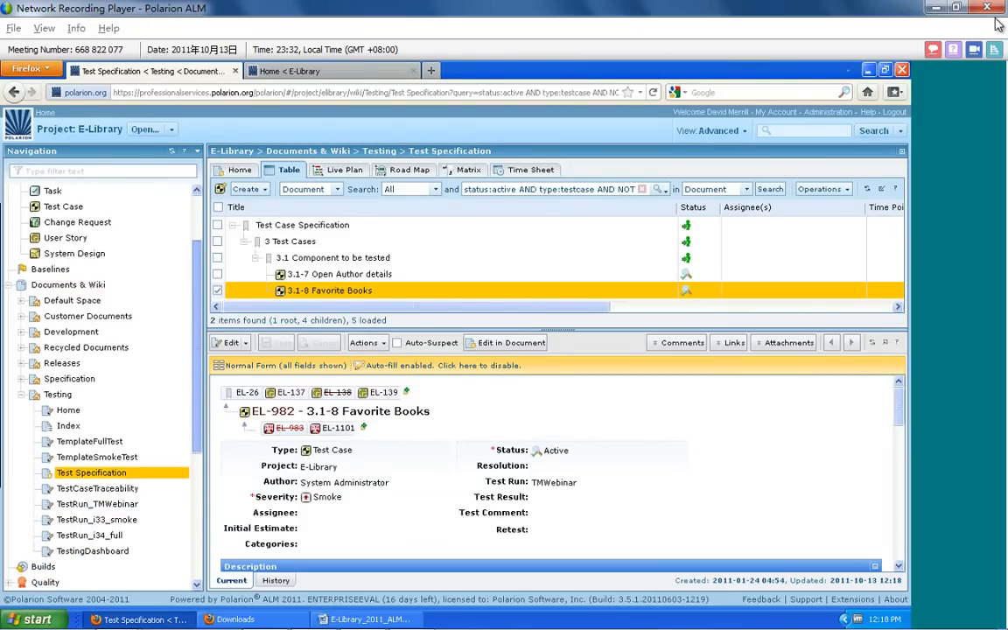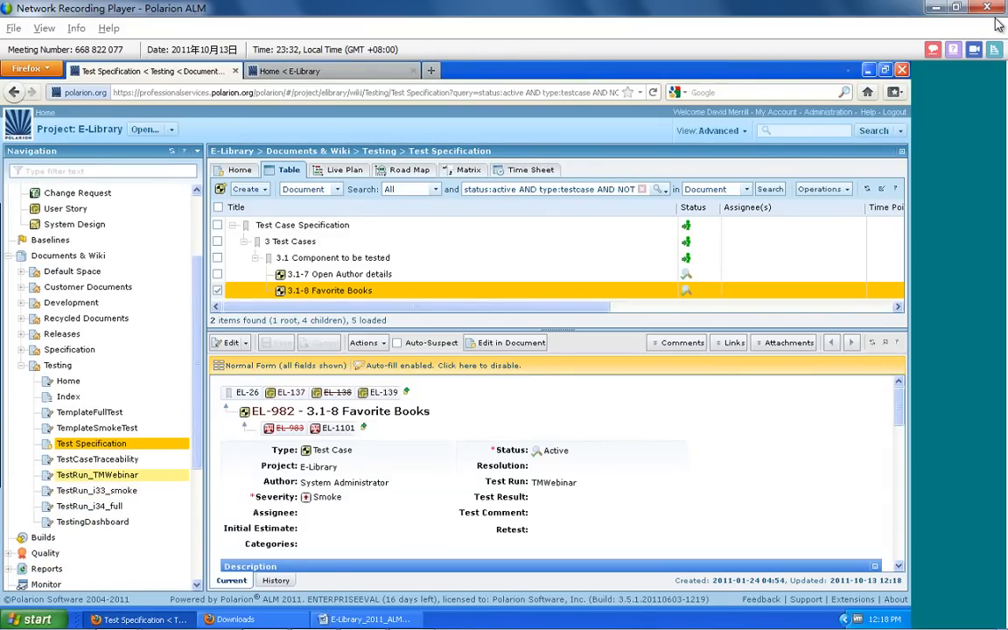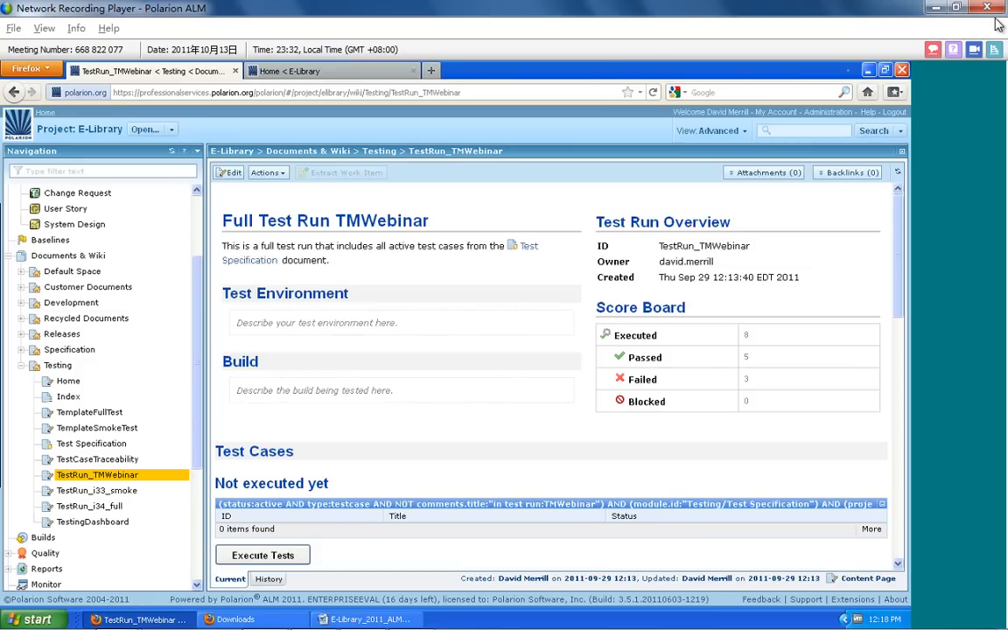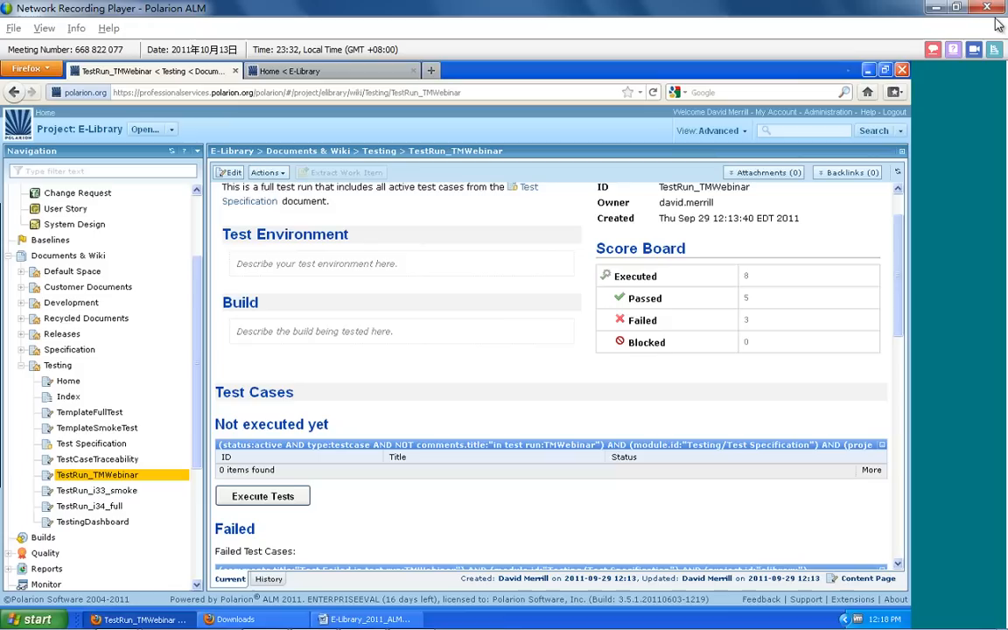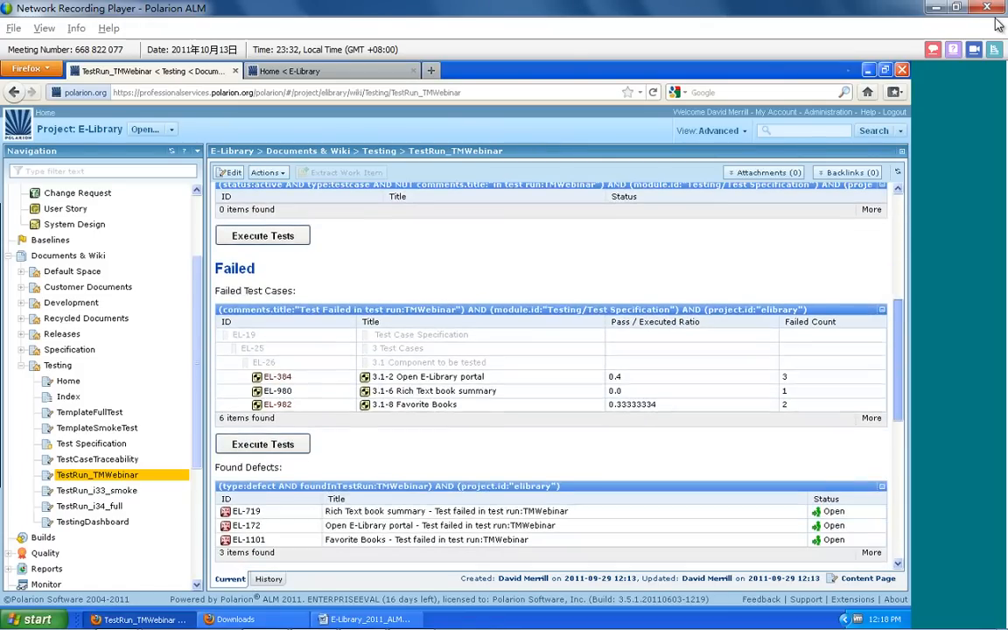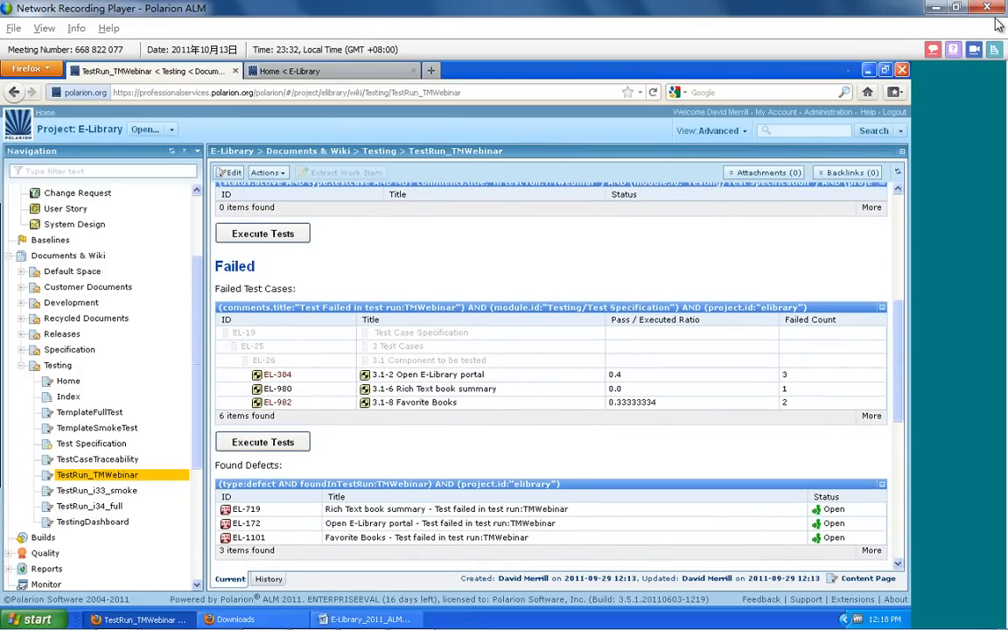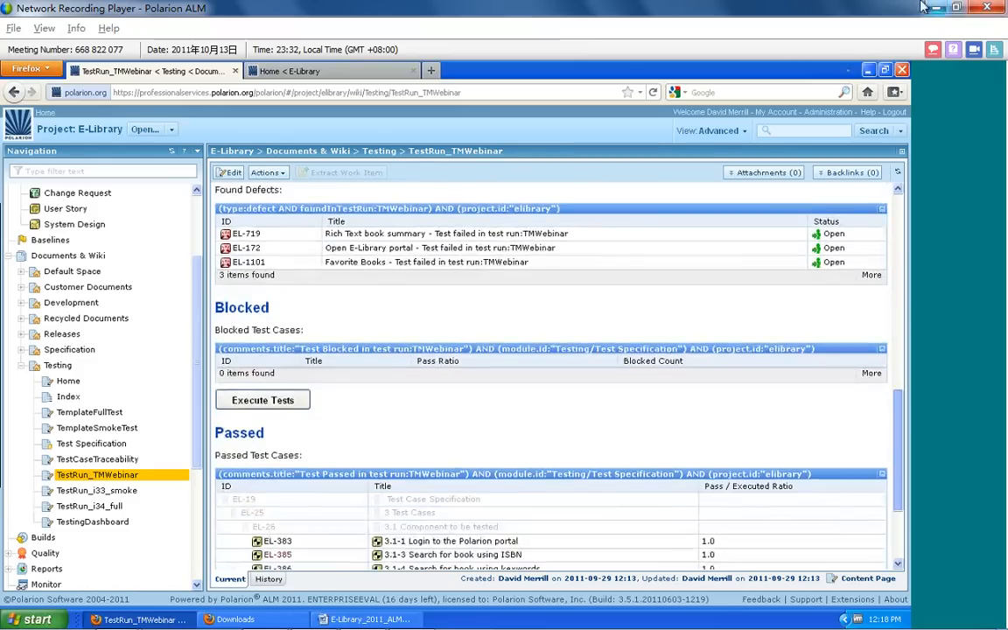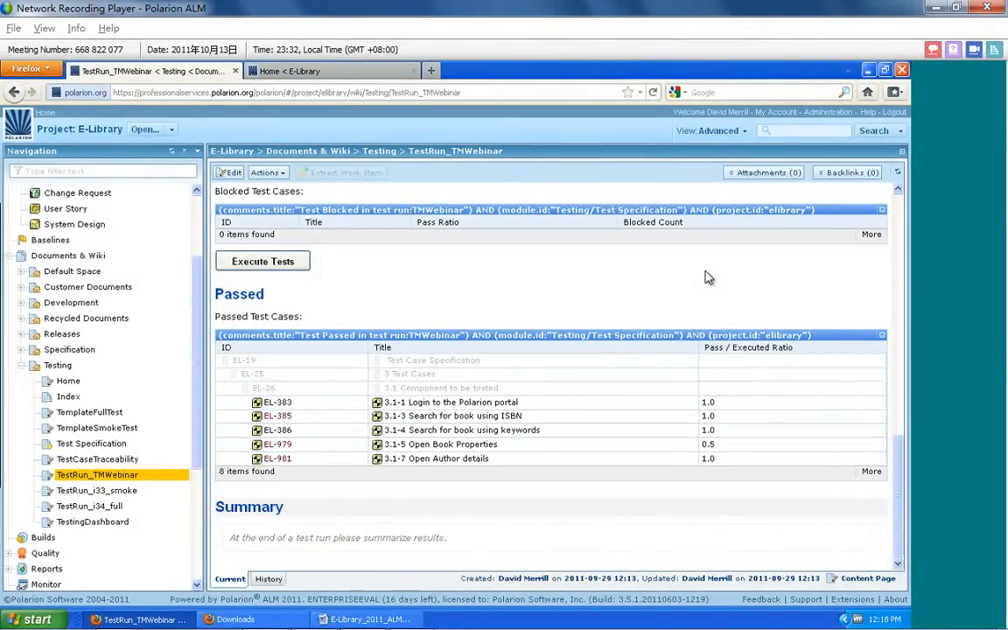So if we move back now to the test run page, we should see an updated view where all test cases have been executed and some of the test cases have failed. These are the defects that have been created, and then these are the test cases that have passed. Now, the relationship between these requirements and user stories and test cases are established and displayed in what I'll call a traceability table. So if I want to examine the test case traceability of my project, I have a view in the testing space called test case traceability.